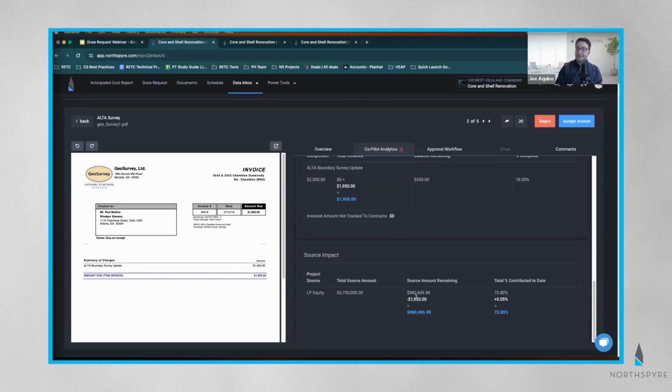And I can see that I have $982,000 remaining in that source, and I'm pulling out $1,950, which is giving me this amount here. That is the total amount of funding in that source that I still have. And then I can also see my total percentage contributed to date. Again, Copilot wants to call out a lot of this information so you can make better informed decisions.